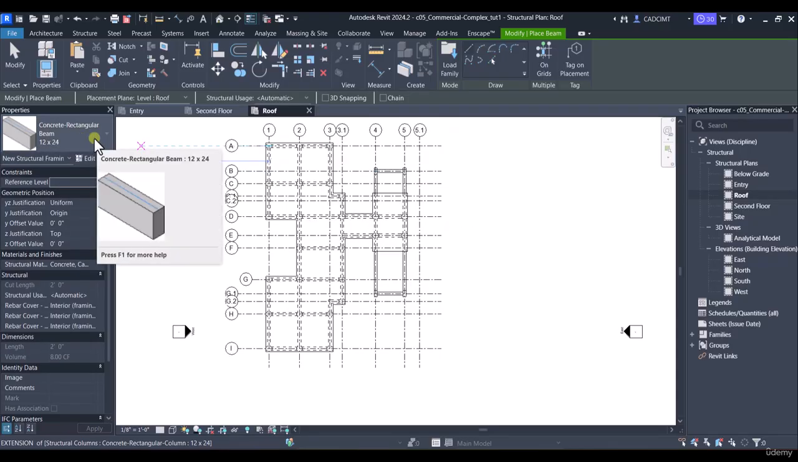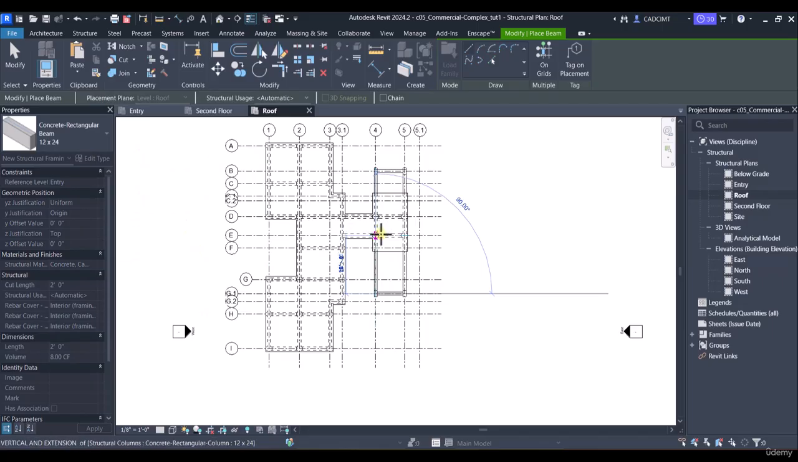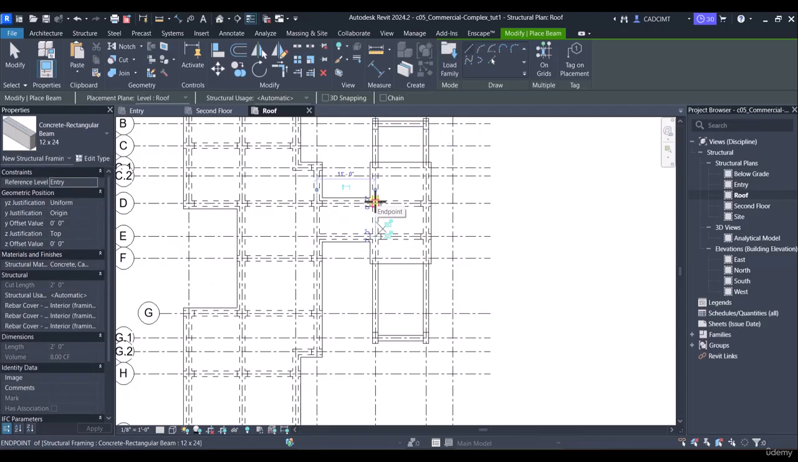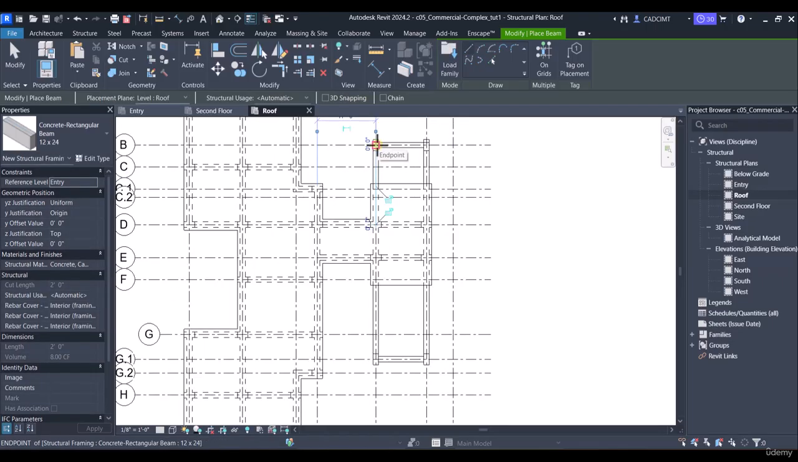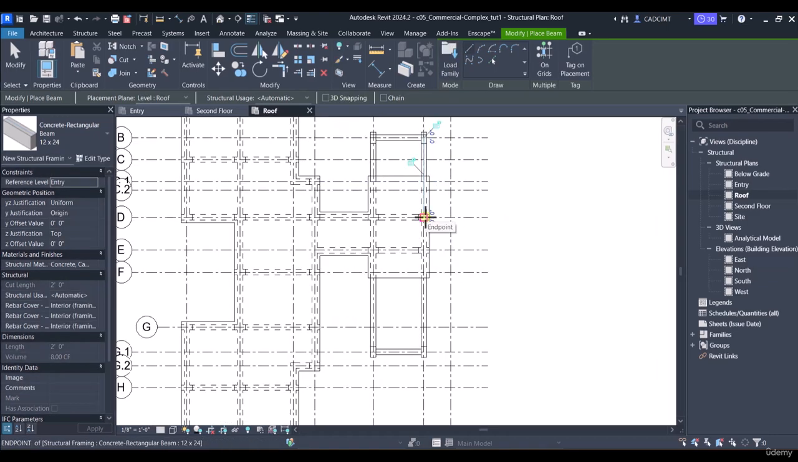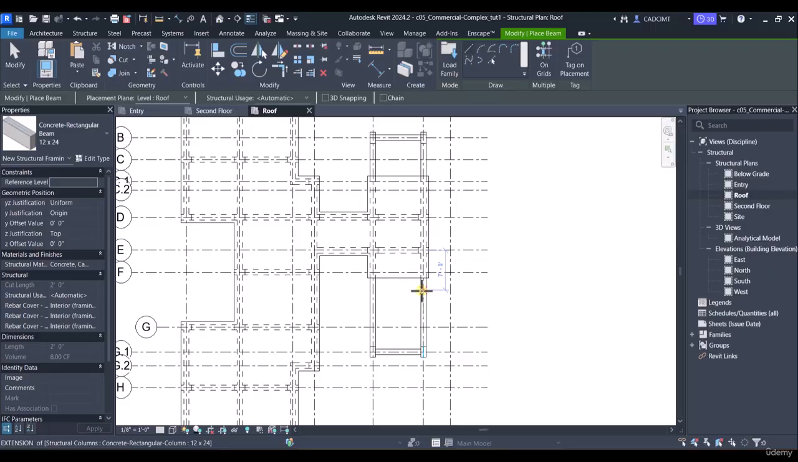Now, using the beam tool that is already invoked, add beams between the grid intersections such as G14 and E4, then E4 and D4, then D4 and B4, after that B4 and B5, B5 and D5, D5 and E5, then E5 and G15, and last G15 and G14.